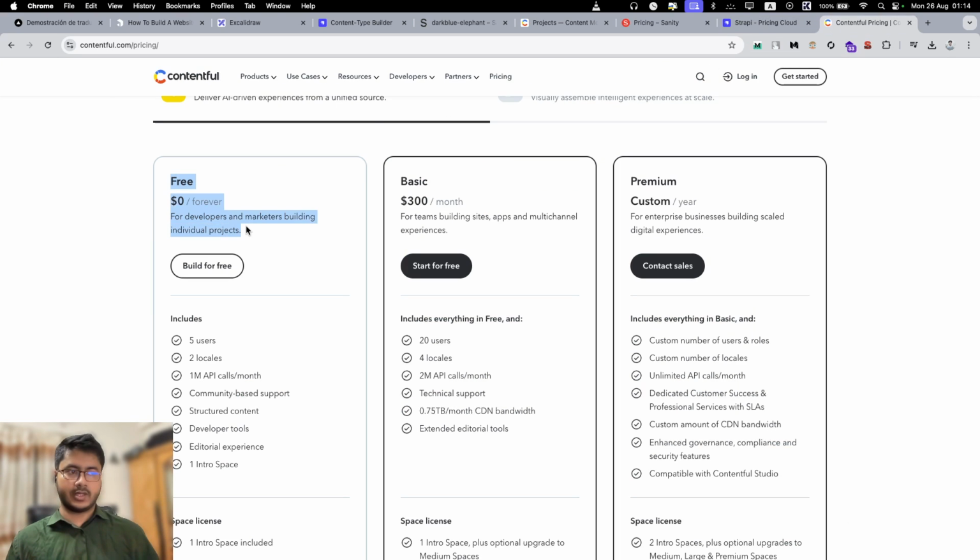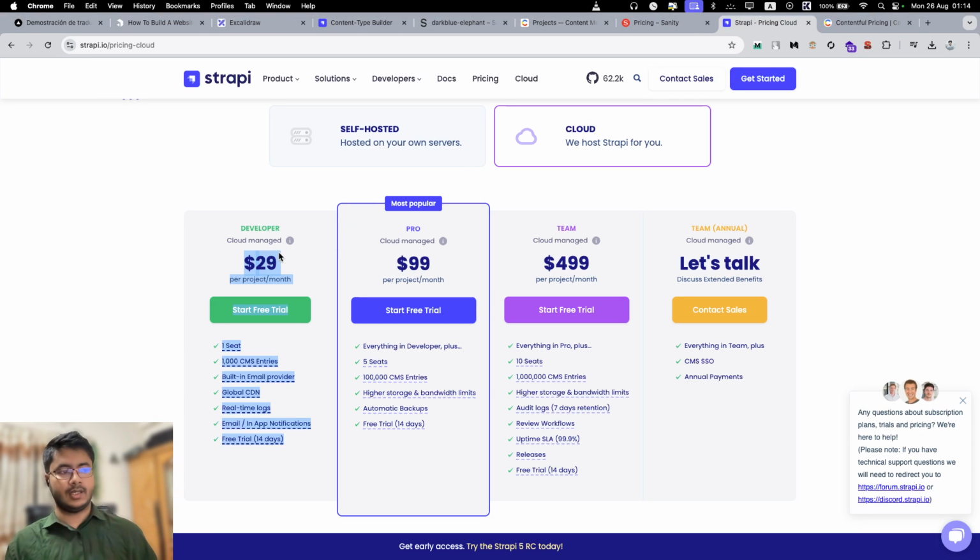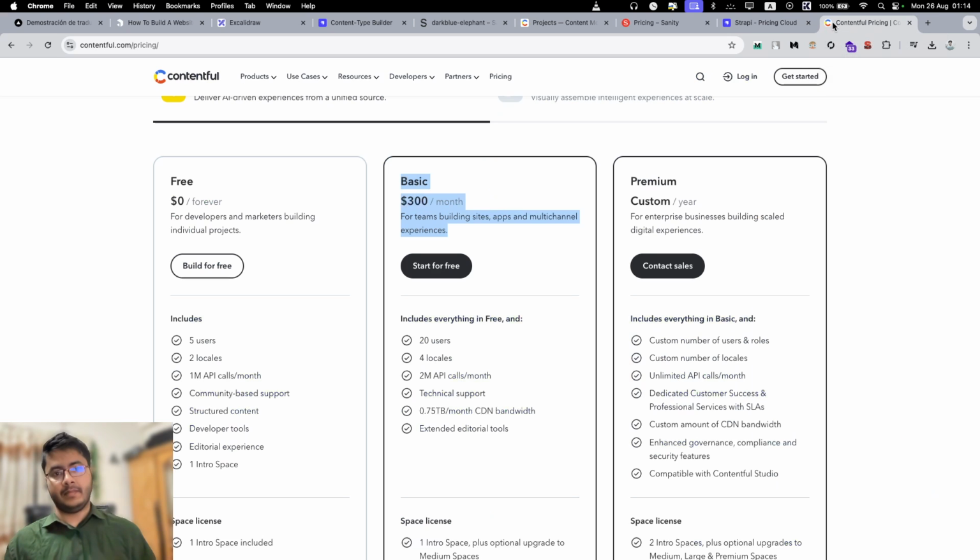Contentful also has a good free tier. So it starts at zero. If you're just creating a simple project for a simple client or for your personal use, it's very good to start with. But the problem is, if you want to build something serious, it directly jumps to $300 per month. But if you come to Strapi, you can see the next tier is actually $99. So the cost is important to keep in mind here.